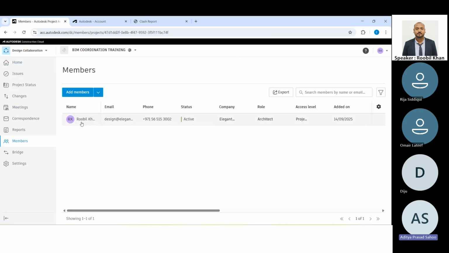If I go to the members, I can see that I myself am a member of this project. You can add the company name and the role, and the project access level. I can make it a project admin or project member. If it's project member, I can only view it. If it's project admin, then I can open this cloud model and edit it also.